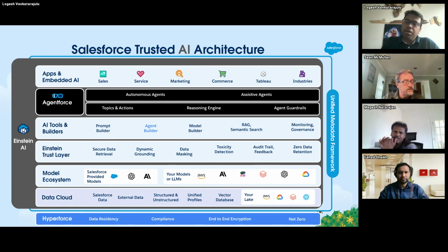Data Cloud has plenty of connectors. Anything that you want, from a data lake or a website, I think social media as well, you can feed that into Data Cloud, get it into data models, and that data model will now become accessible for your agents.